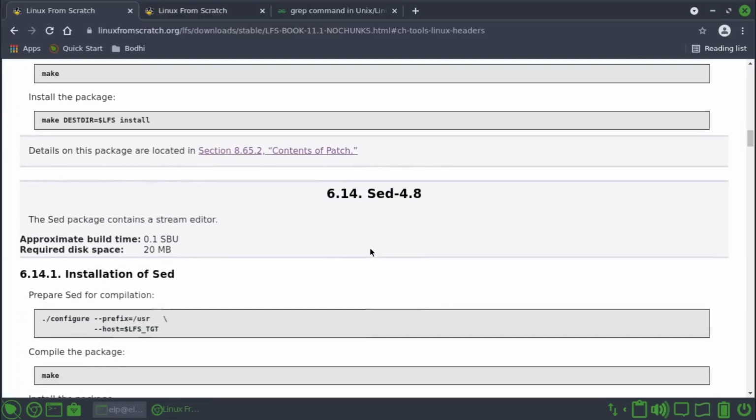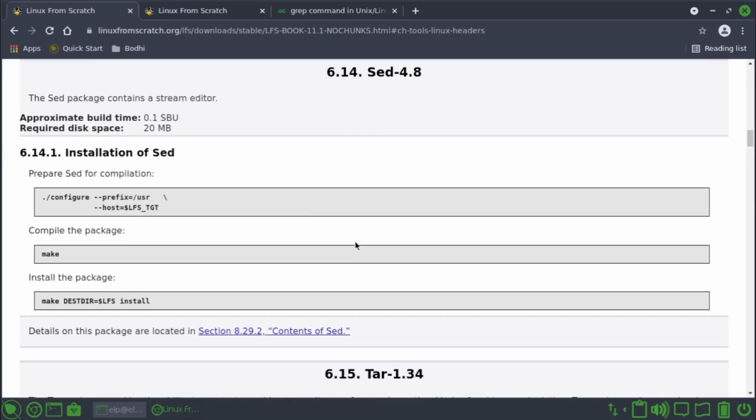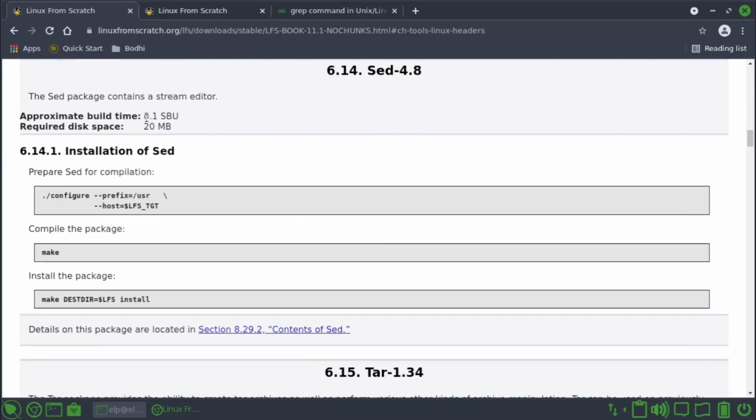The next package is SED. The SED package contains a stream editor. We have used sed before, in the same section when we were building GCC, where we used it to edit a file, Makefile.in, to remove a certain string.